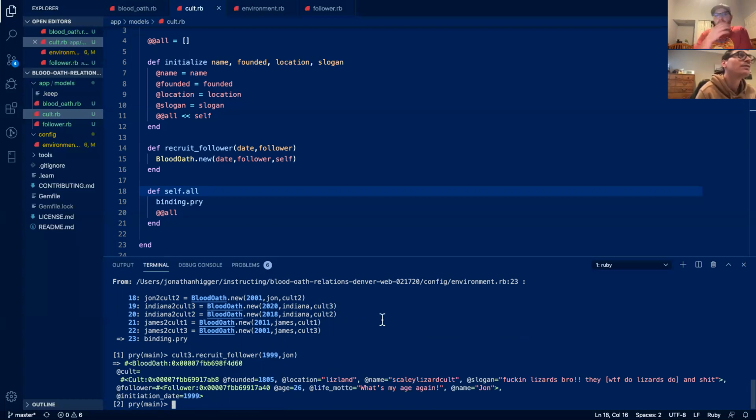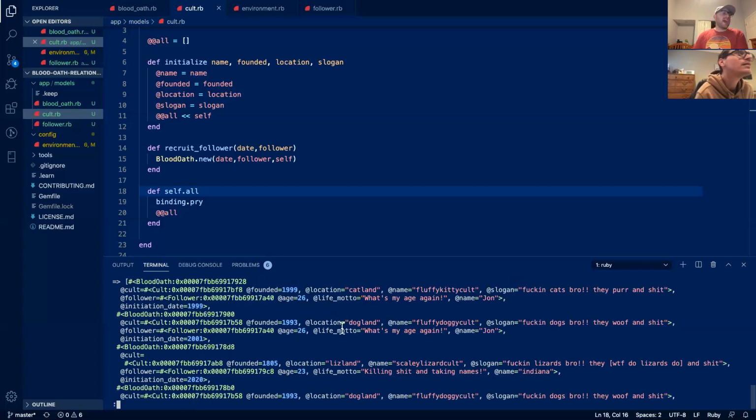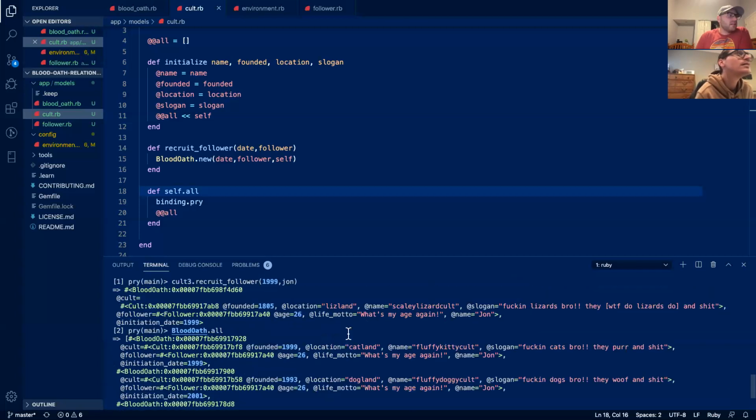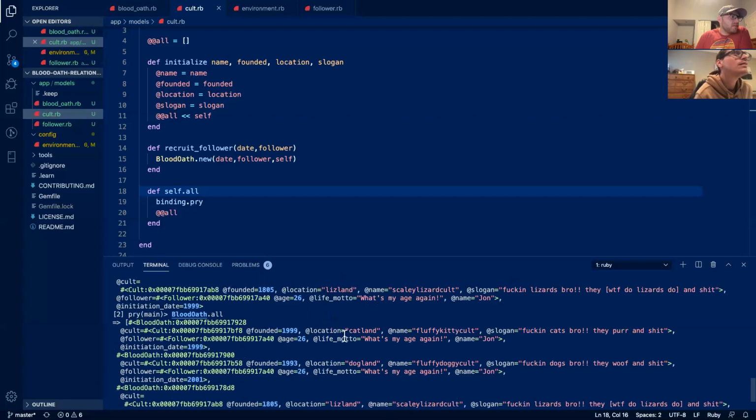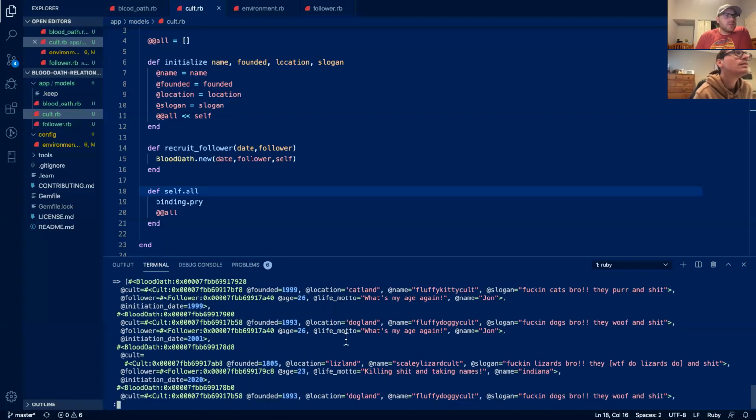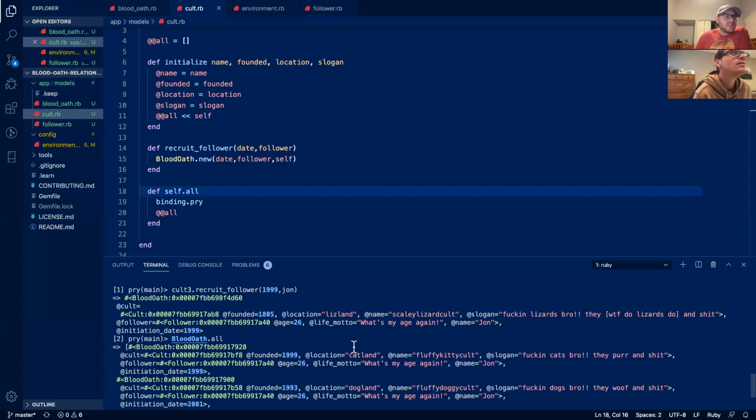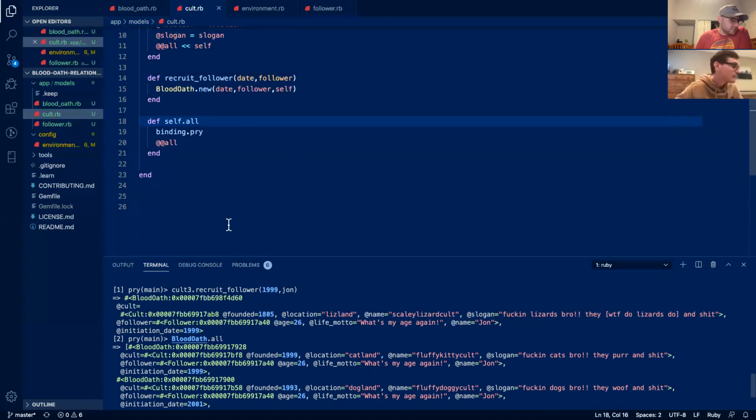Actually, we can't. We don't really have a method to test it yet. What? I thought that was the test. What we could do is basically we would check our blood oath. The test would be blood oath.all, and we would see if we added it. I'm not going to read through all those, but it's working. Sweet. Lizland and John. See that? Yeah. Cool. So it worked. Great.